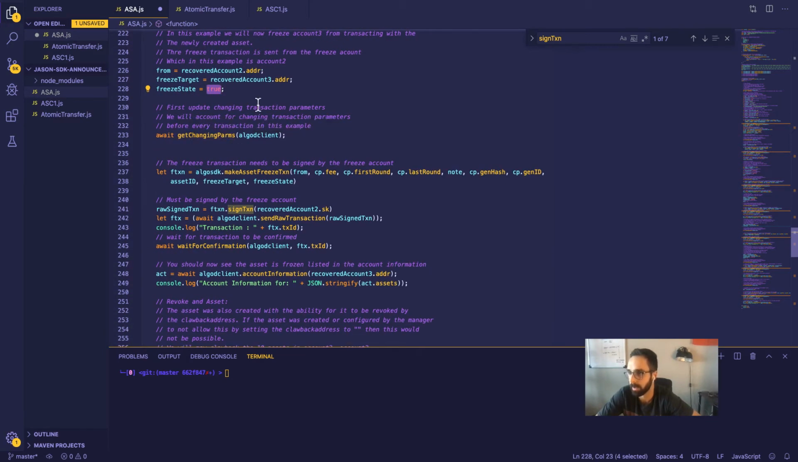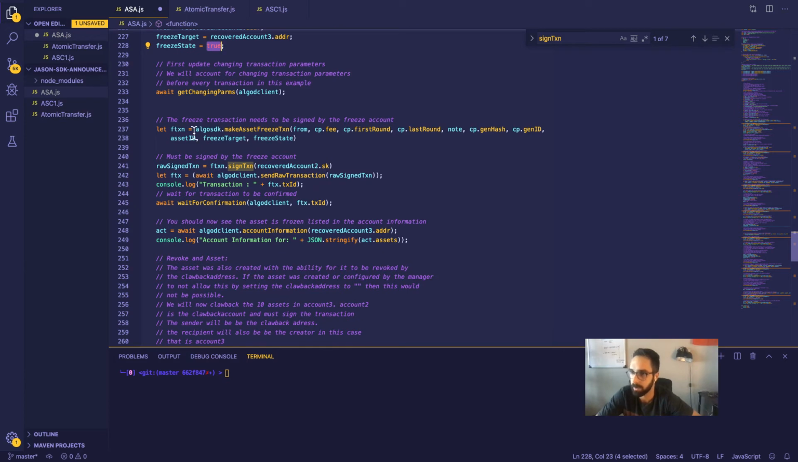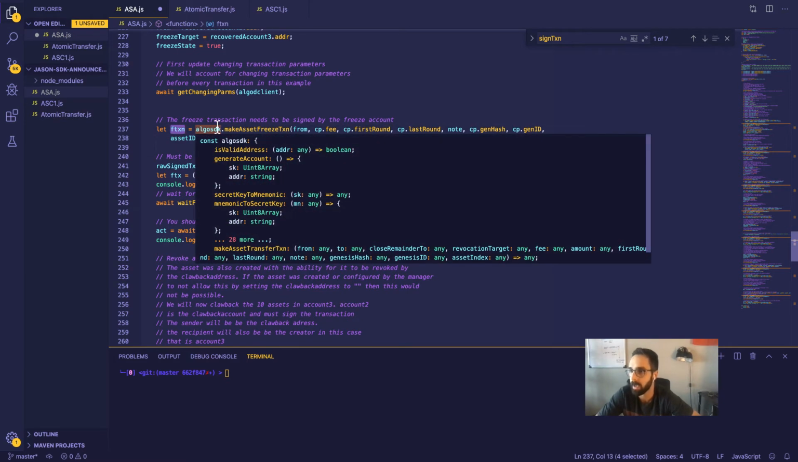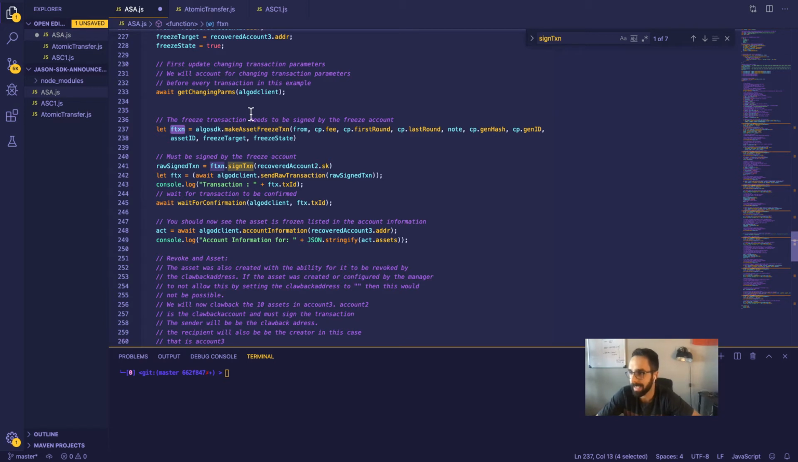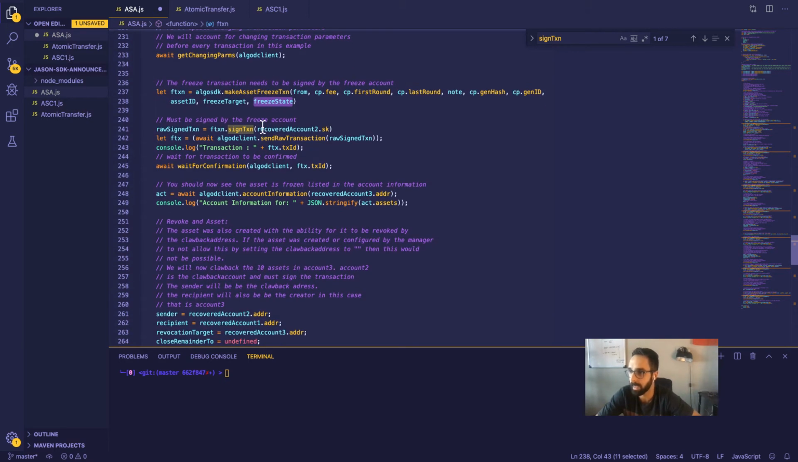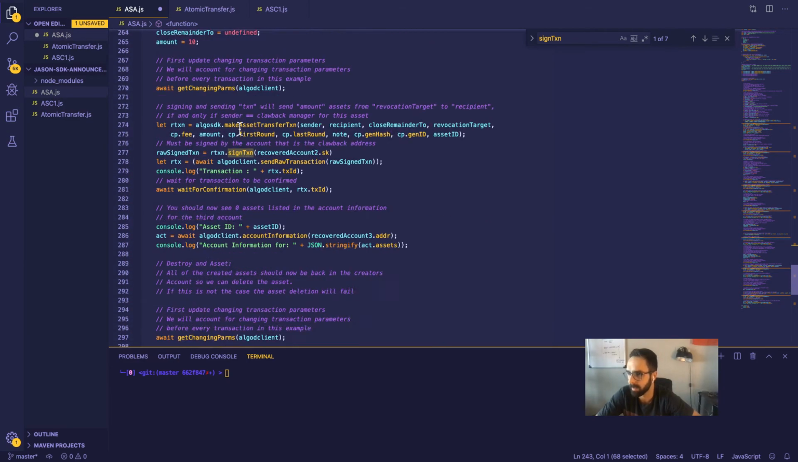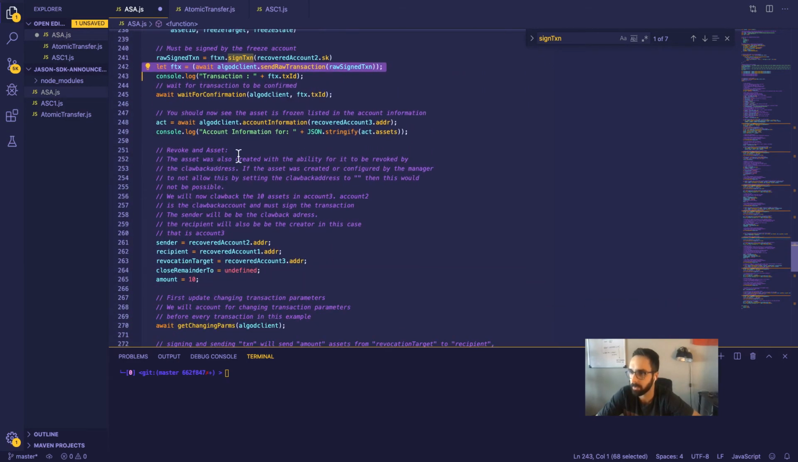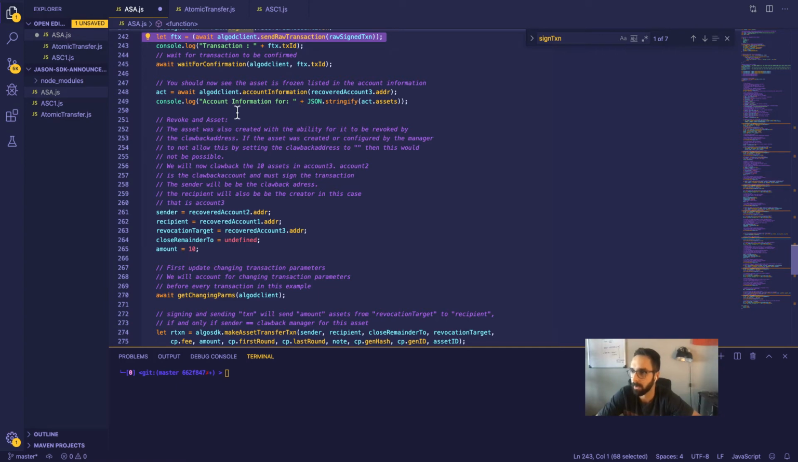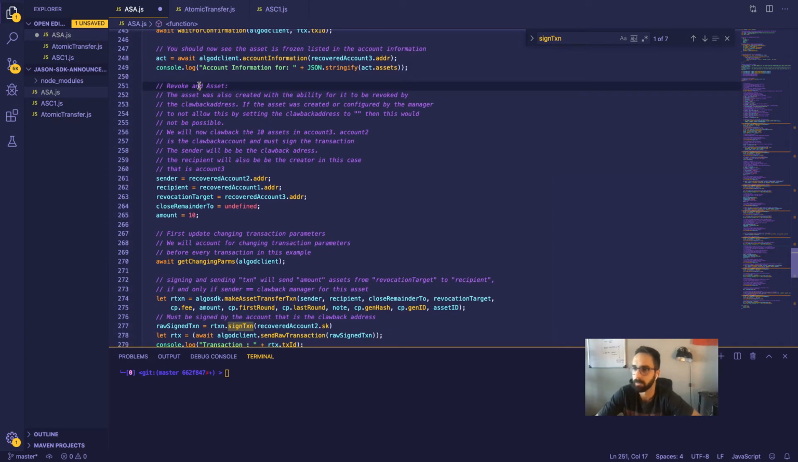Again, we're going to account for the changing transaction parameters. Here we'll define our transaction, freeze transaction, which equals algosdk.makeAssetFreezeTransaction, and we'll pass all the parameters here, last of which is the freeze state, which is set to true. And again, we're going to sign it, and we're going to send it off to the net. And I believe it's the last thing. The last couple things that we're going to do is revoke an asset. That should be revoking assets.